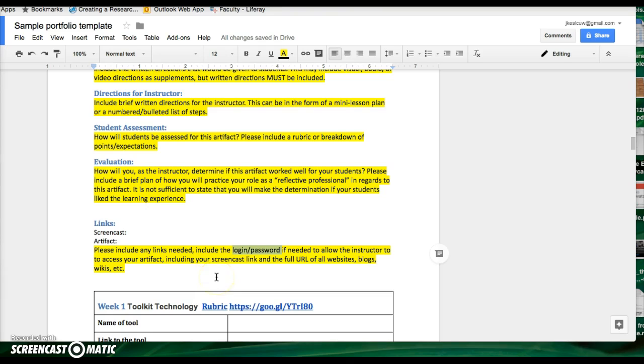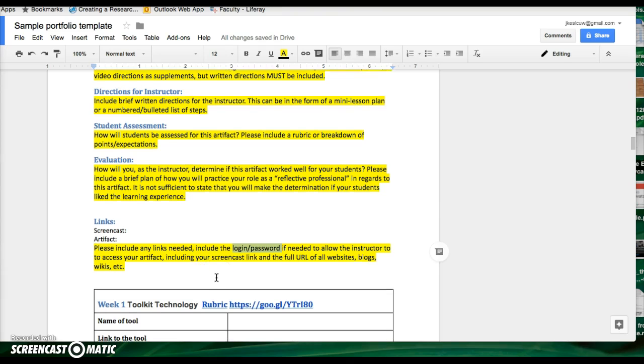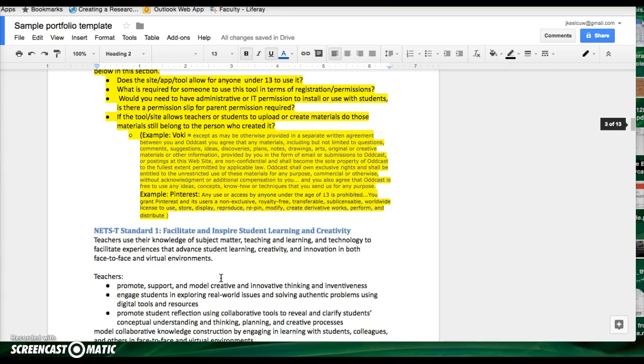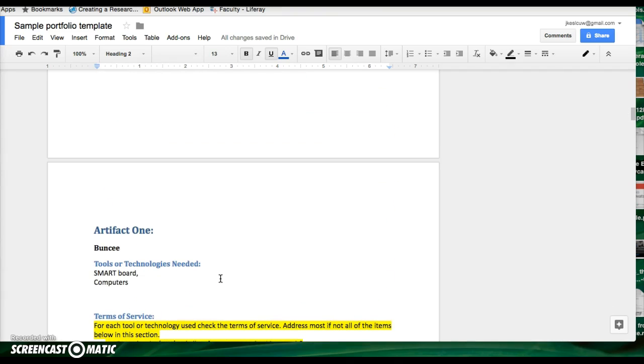I will later this week go over how this will be assessed. There is the rubric for the technology here, and you will find the rubric for the portfolio in the course. So if you have any questions, please email me.